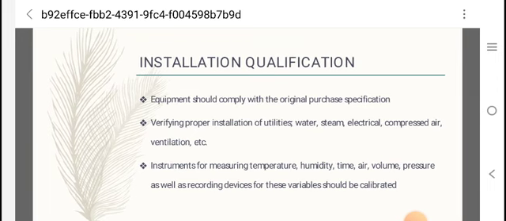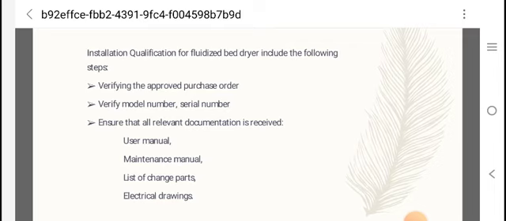Installation qualification. Equipment should comply with the original purchase specification, verifying proper installation of utilities: water system, steam, electrical, compressed air, ventilation, etc. Instruments for measuring temperature, humidity, time, air volume and pressure, as well as recording devices for these variables, should be calibrated. Installation qualification for the fluid bed dryer includes the following steps.